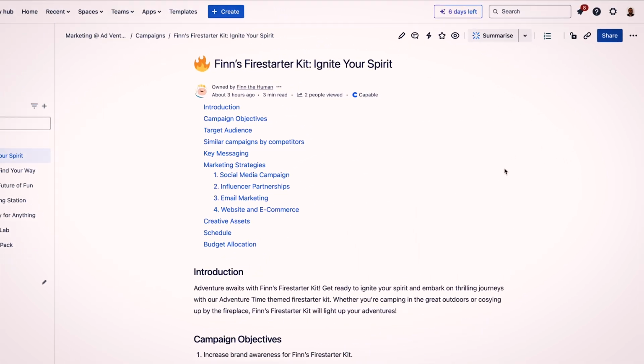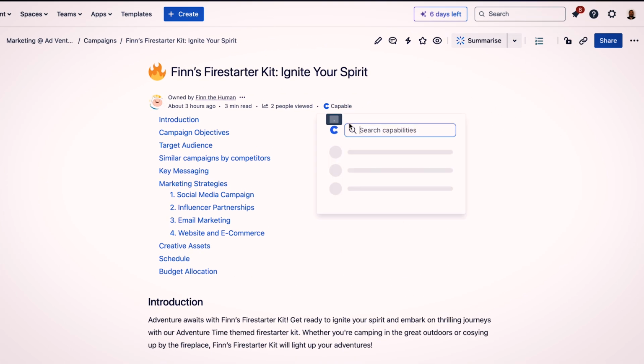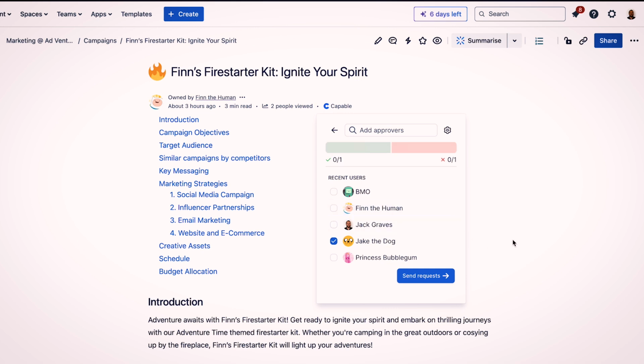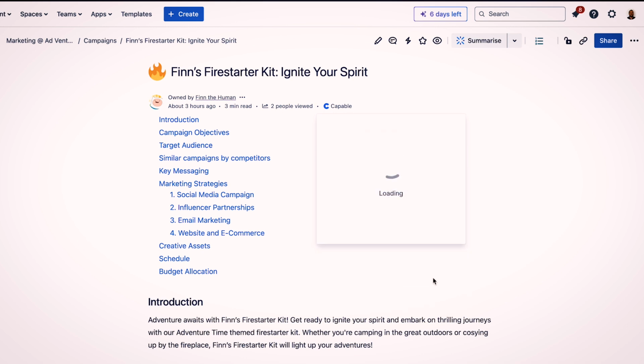Simply click on the Capable menu and click on Approval, and from here Finn can request approval or comments from anyone in his team. In this case, he wants to ask the head of marketing, Jake, for his approval on the proposal. So we simply click on his name in the Recent Users section. And if we wanted to ask a user that isn't shown in the suggestions, we can do this from the search box at the top. Once he's happy, he'll click on Request Approval, and it's as simple as that.